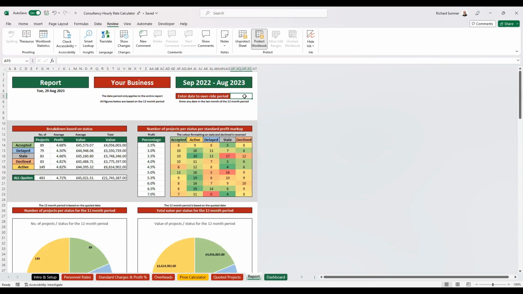So if, for example, you have 2 years worth of data in your data set, and you say, well, I don't want to see this year, I want to see last year, for example. If you put in any date in the last month of the 12-month period, for example, if I put in here 1st of January, 2023, then it'll take February 22 to January 23. So whatever date I put in there will be the last month. If you leave that blank, it'll keep rolling over and updating each month, with this month as the current.